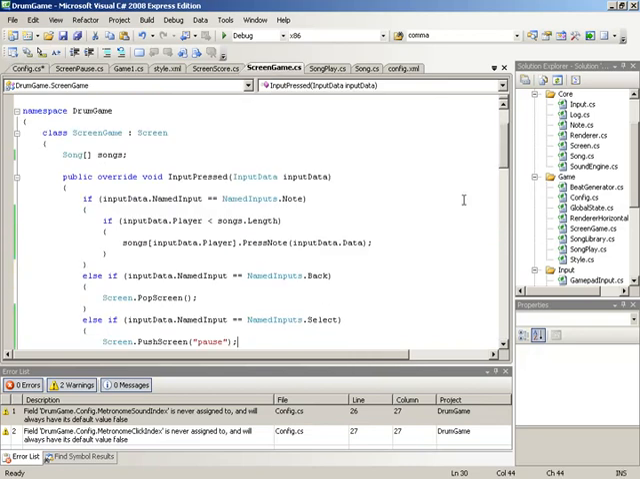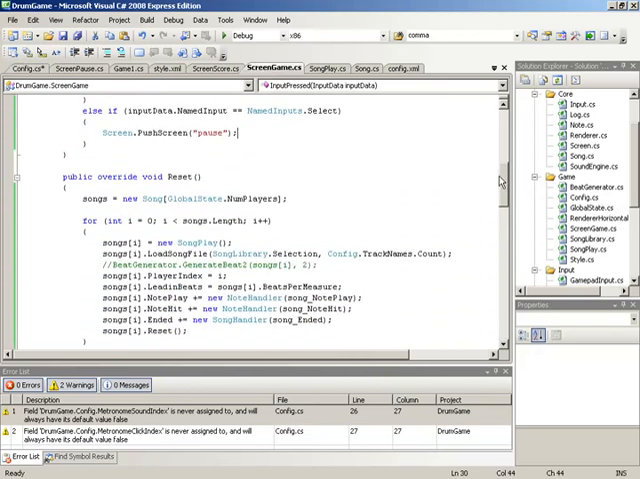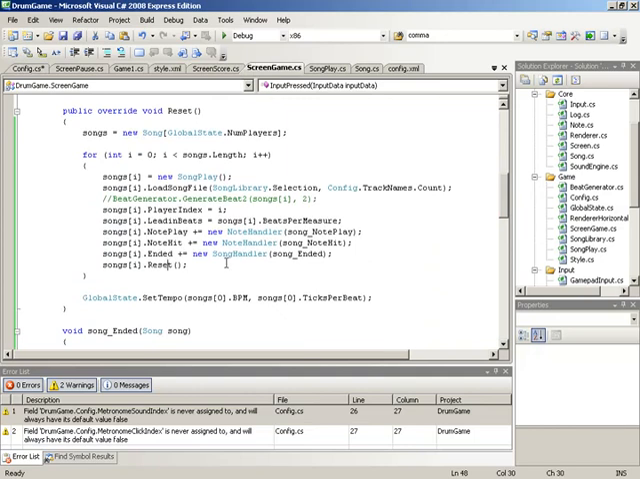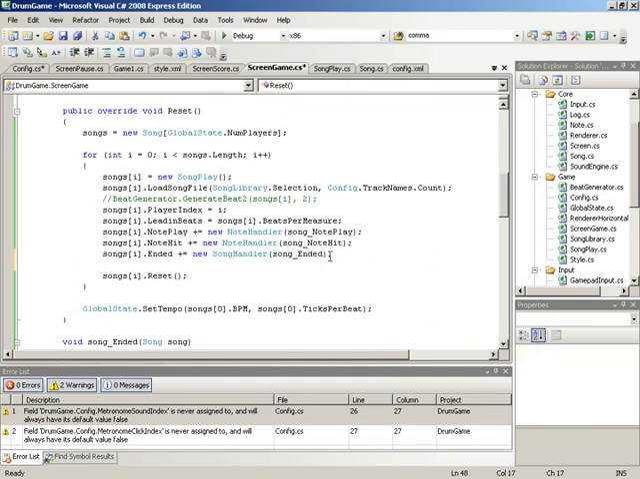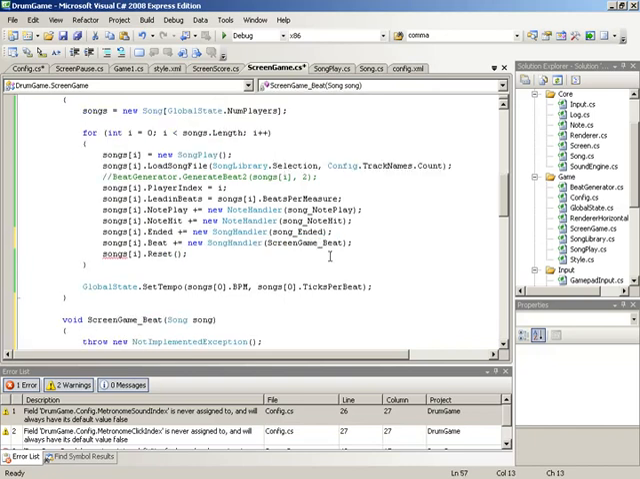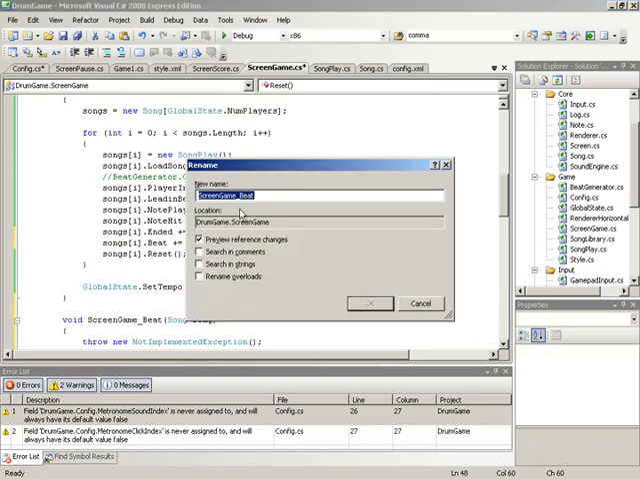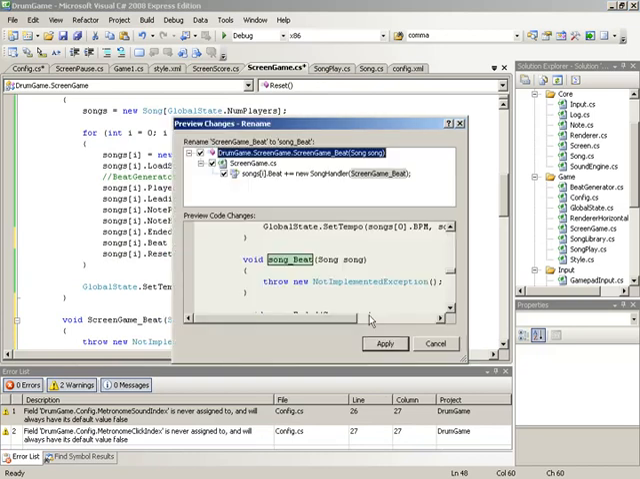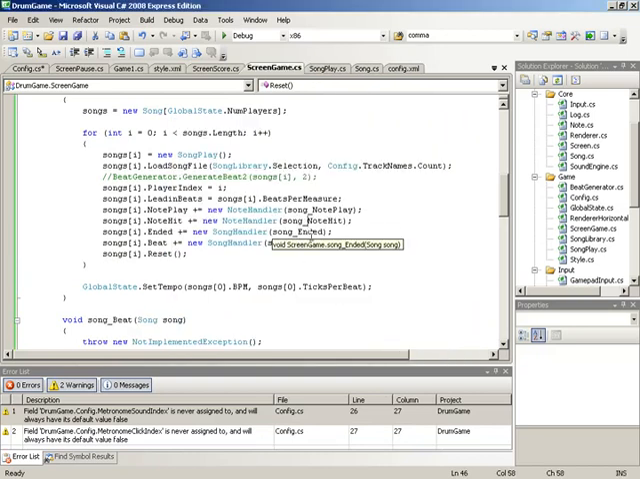So over here inside of screen game, if we scroll down to the reset method, this is where we're setting up all of our event handlers. Let's add a new event handler for beat. So we can jump in here to songs sub I dot beat, and then create a new handler. I'll change the name of this handler to song_beat, again just keeping with the naming scheme we have so far.